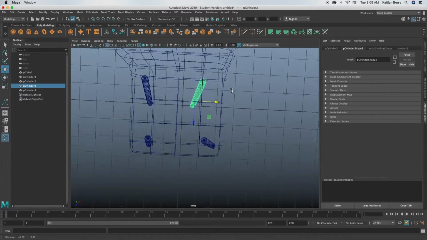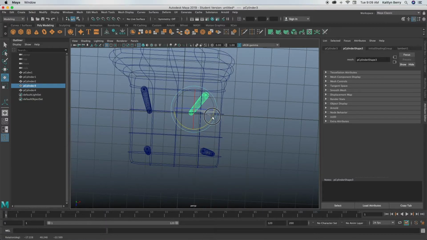Let's do these back legs as well. So just rotate them on a full axis and then move them using W. Just whatever looks best to your taste. All right, let's try like that.